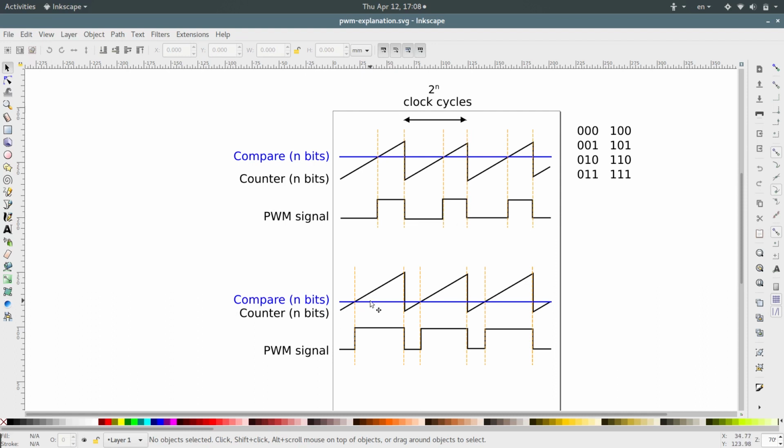Now, if we move the compare line down so that it's closer to the base of counter, you'll see that more of counter is greater than compare, and so therefore the PWM signal, these pulses, are wider and they're closer together. And the further up compare is, the narrower these pulses will be and the further spaced out.